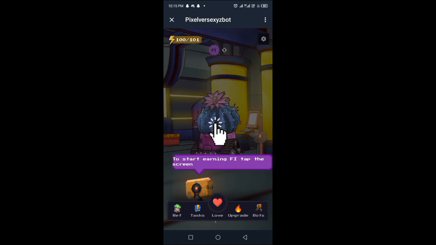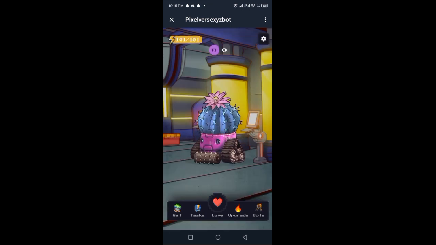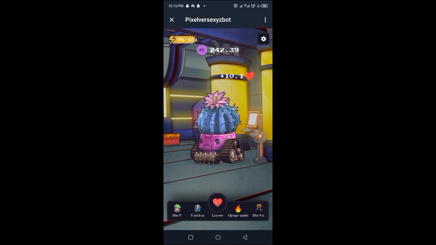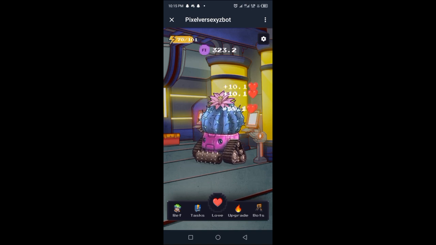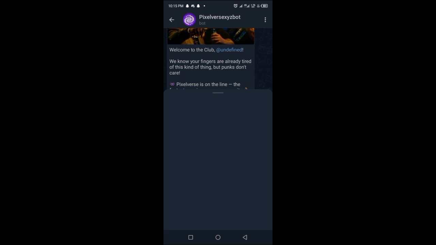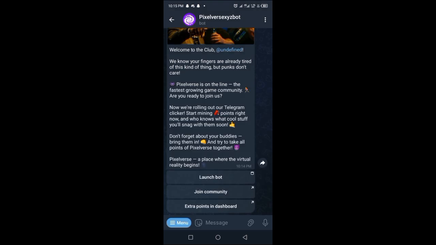So now as you can see, the way you're going to be earning is just like Notcoin. You have to just be clicking the bot so that you're going to earn more points. You understand? So that you're going to earn more points. This is basically the airdrop.